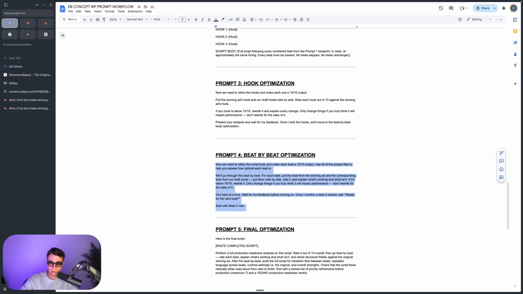For each beat, pull the beat from the winning ad and the corresponding beat from our draft script. Put them side by side, rate it, and explain what's working and what isn't. If it's below a 10 out of 10, rewrite it. Only change things if you truly think it will impact performance. Don't rewrite for the sake of it. One beat at a time, wait for my feedback before moving on. Once I confirm the beat is locked, ask ready for the next beat.